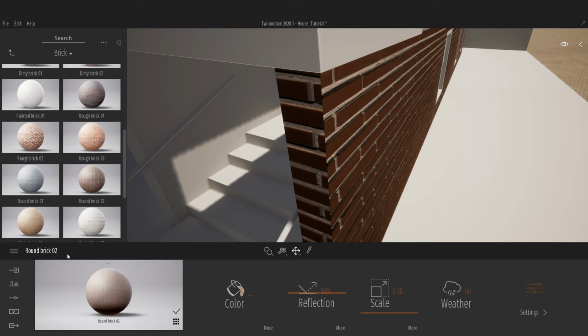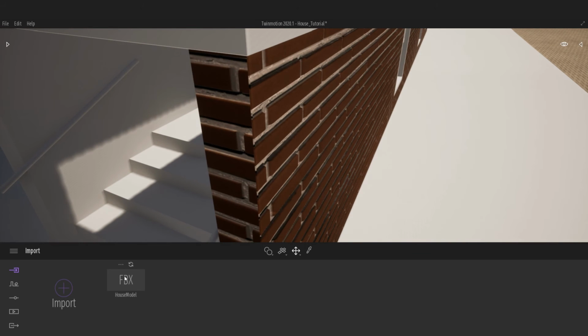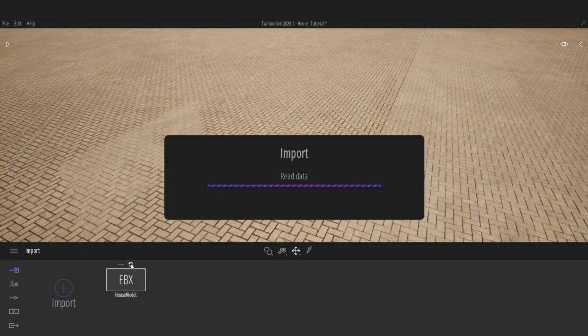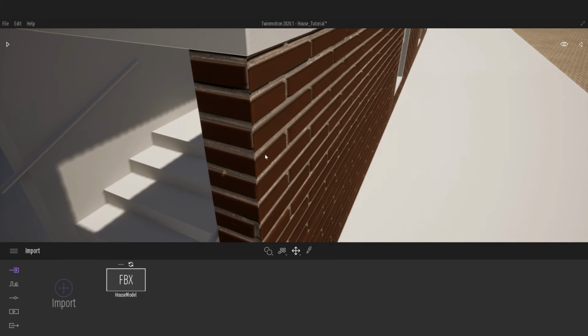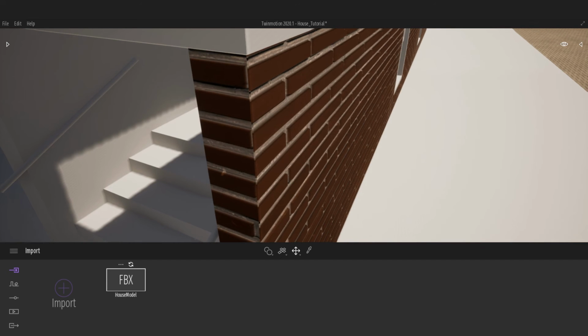Back in Twinmotion, let's come back to the Import tab to where my house model is listed. If I hover the mouse on this here, a little re-import button appears, and clicking this will re-import the model with the updated UVs. This can be repeated for any other part of the model that needs fixing.